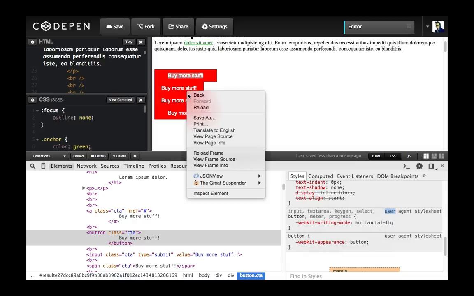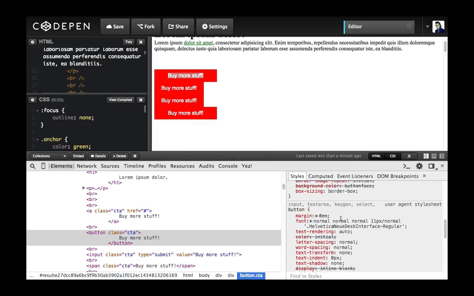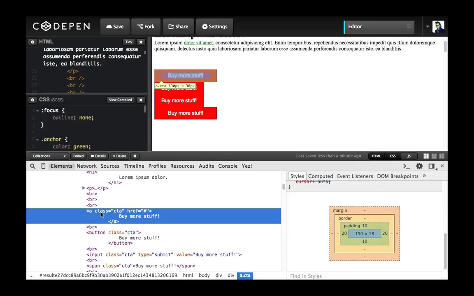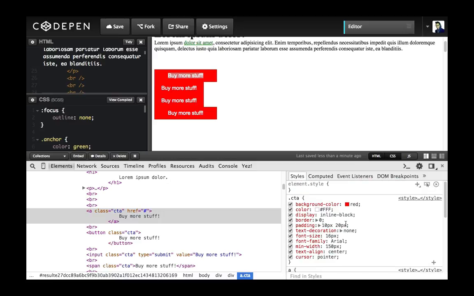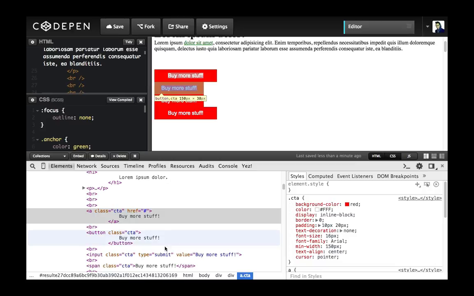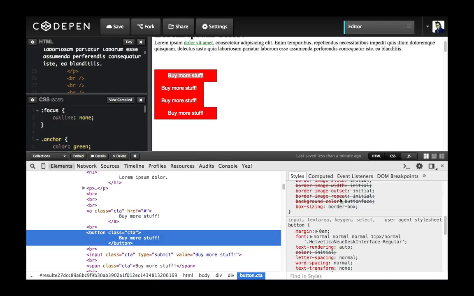Was it? Where is it? Oh, right there. So border box versus, oh man, first time on a computer over here. Oh, this one just doesn't have it, but this is really the difference right there.